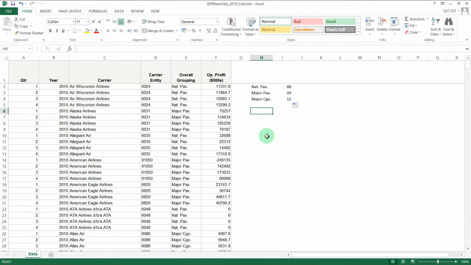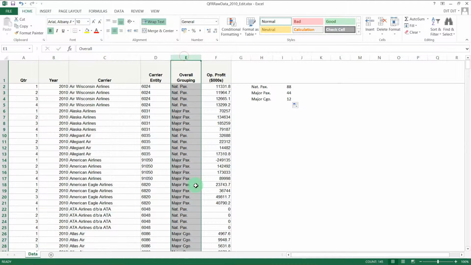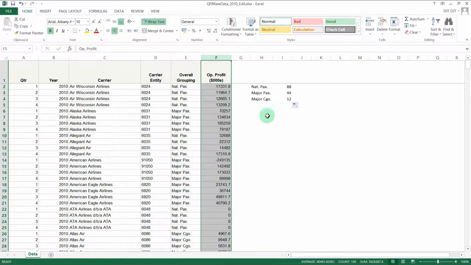SUMIF is very similar, except there's one additional criteria to it. It allows us to do the same thing, but instead of counting in column E and just giving a total of how many occurrences there are, we can tell it that when it finds an occurrence, it should take the corresponding value from another column. In this case, we're going to use column F, and then add them together for each category effectively.